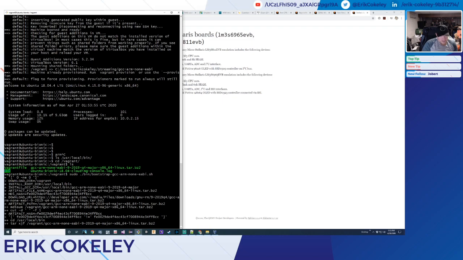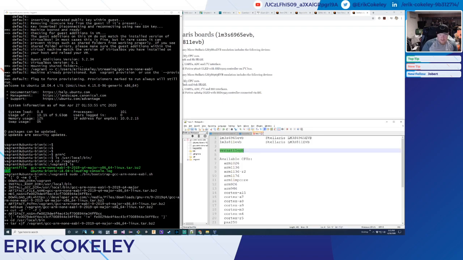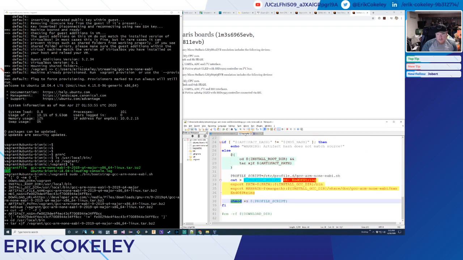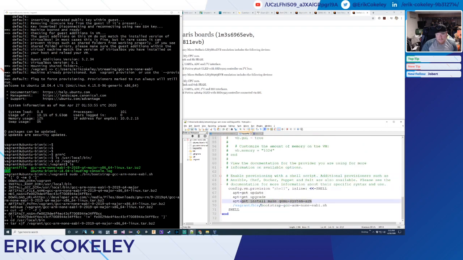I think I have two different images being tied to Vagrant. So right now I'm just running my provisioning stuff, which reinstalls GCC ARM. I'm gonna have to hand run just this guy.